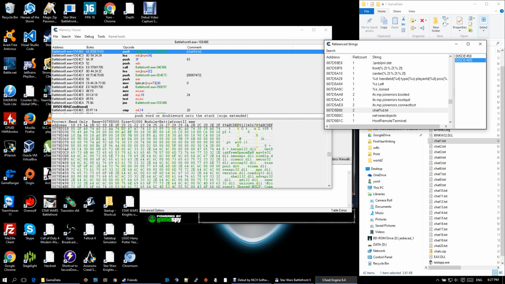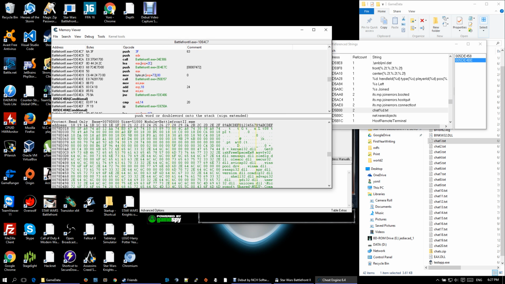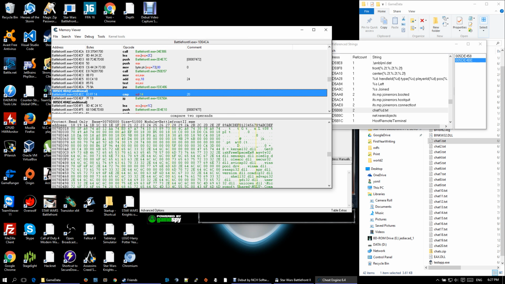So let's go to the second one, because I know the second one is a bit closer. And we see that a bit after the second one here, we have this comparison, EDI with 14. 14 hexadecimal. The disassembler is nice enough to show us in the comments that it is 20 in decimal, right?